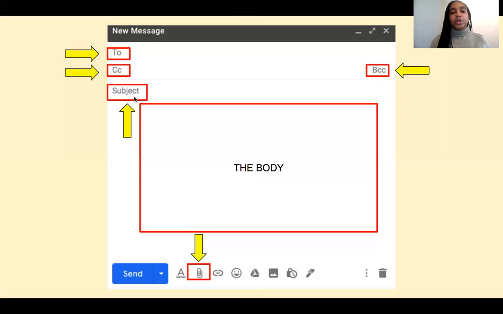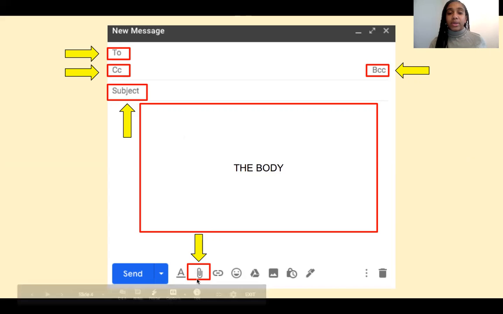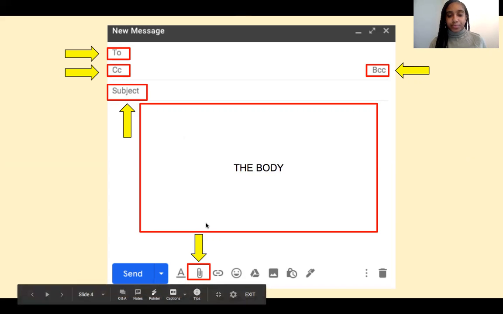Here down below, you have your subject box. This is where you're going to give your introduction to your email. Down here on the body is where your actual message is going to go, as well as any supporting documents or files. And then down here at the bottom is your attachment icon. This is how you upload any supporting documents, such as essays or a resume, into your email.